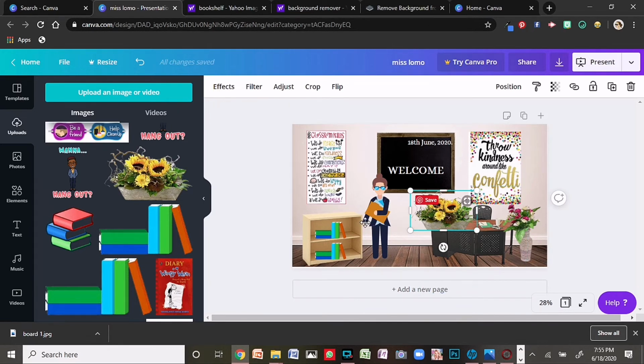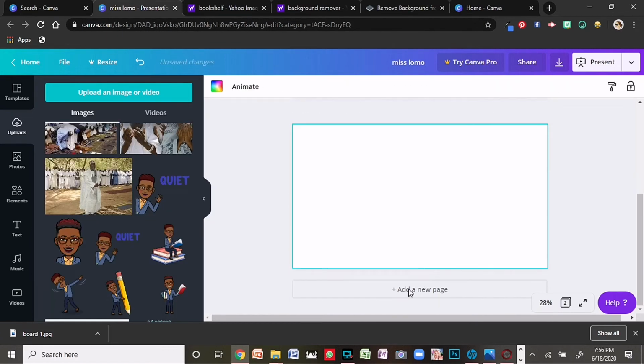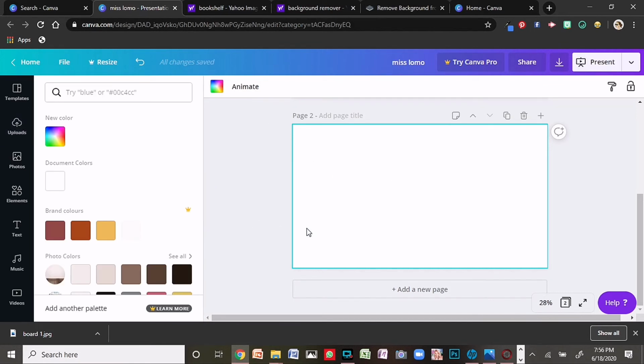I'm going to drag it and put it here on my shelf. I'm going to reduce the size of add a new page. Now adding a new page, the page is white. I don't like the white background. You can change the background to whatever you want. This is fine. I like the way this is looking.